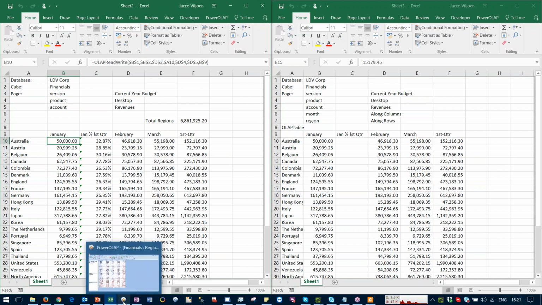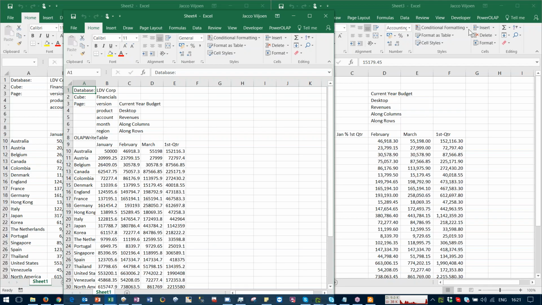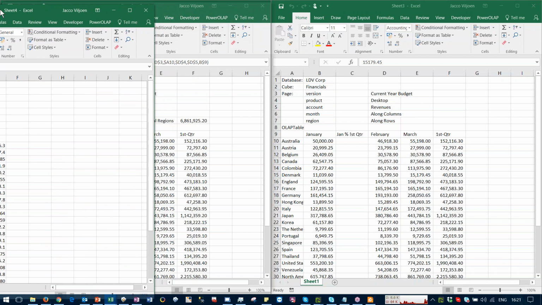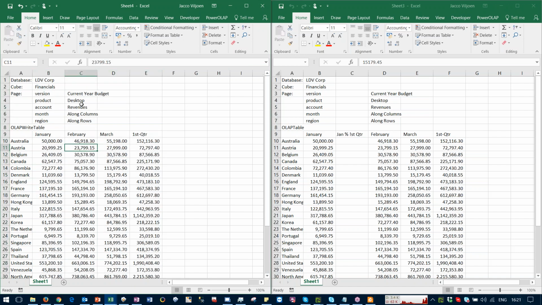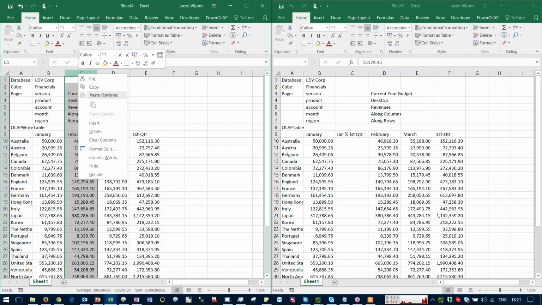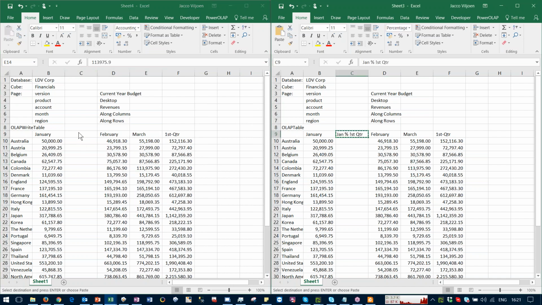Let's now look at the next one. So that is going to be Olap Write Table. And let's have a look at that one. So comparing this now to the Olap Table, let's do the following. We're going to add some formatting. We're going to insert that column that we had there. And I'm going to do the same here as I did in the other one.